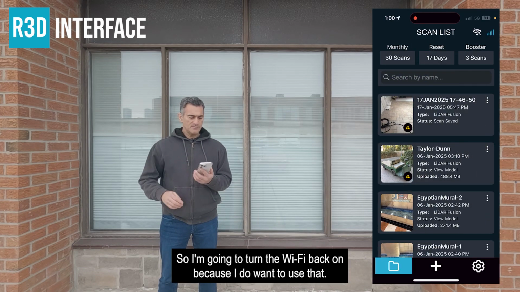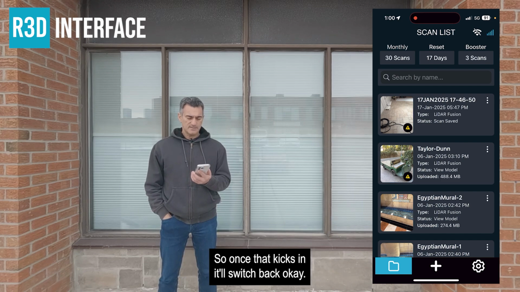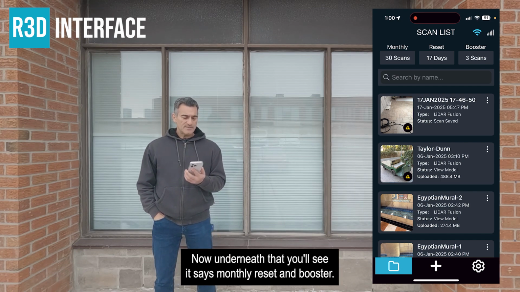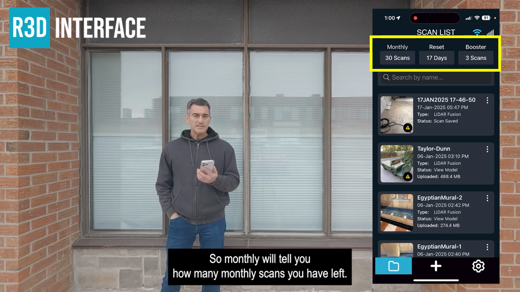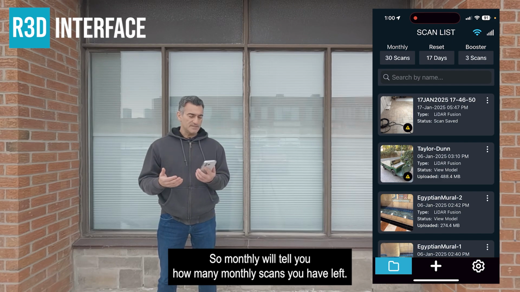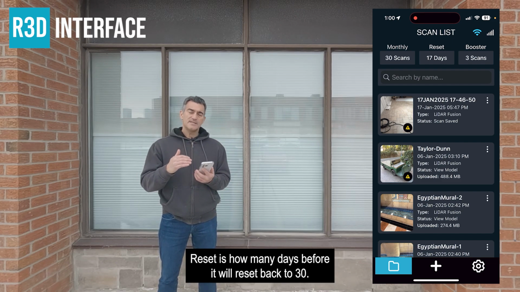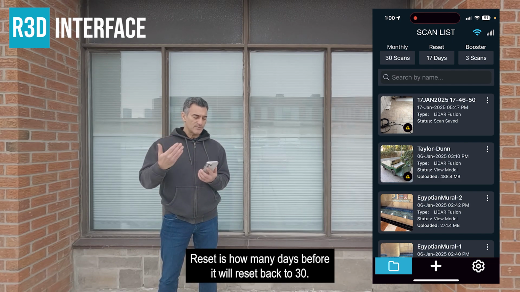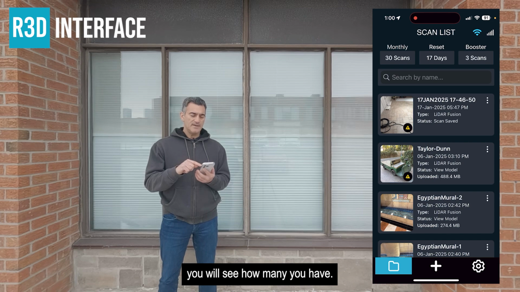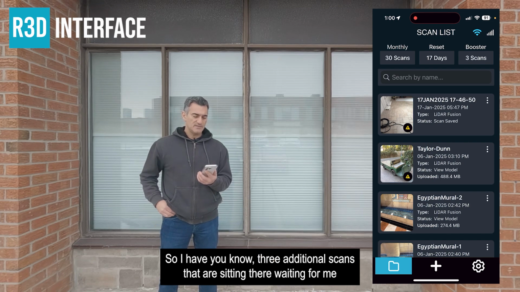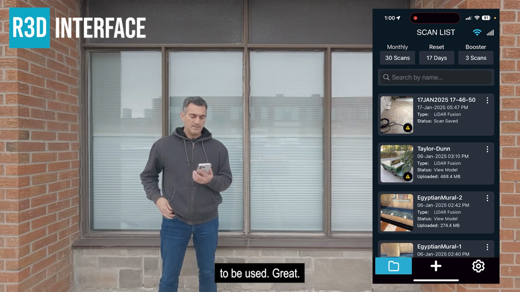Okay, so I'm going to turn Wi-Fi back on because I do want to use that. Once that kicks in, it'll switch back. Okay, there we go. Now, underneath that, you'll see it says monthly, reset, and booster. Monthly will tell you how many monthly scans you have left. Reset is how many days before it will reset back to 30. And if you buy additional scans, this is where you will see how many you have. I have 3 additional scans sitting there waiting to be used.